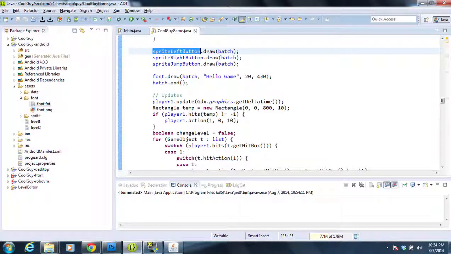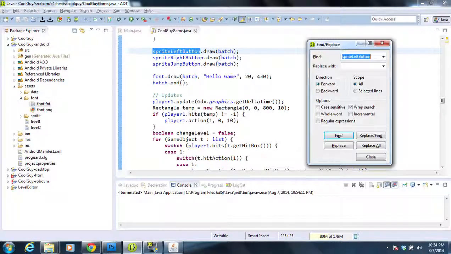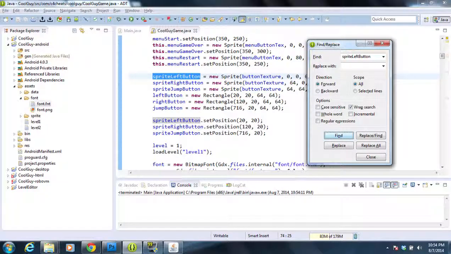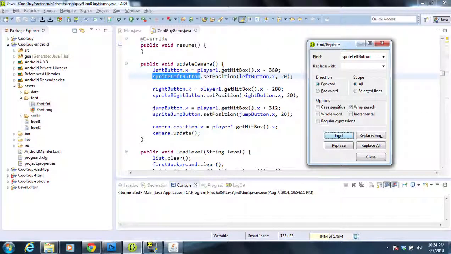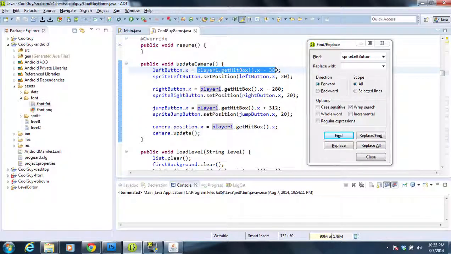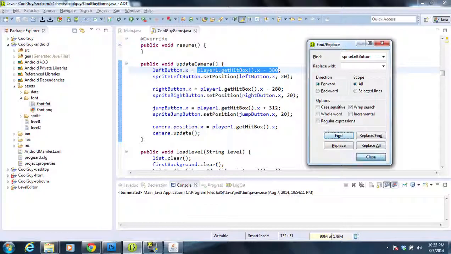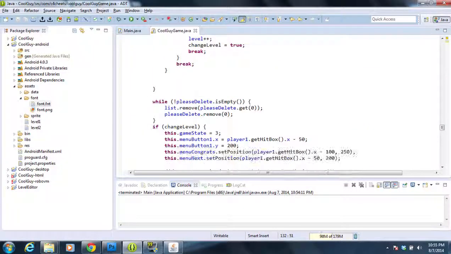So let's find the code for this. Find the left button. Find the left button. More. Okay. See how the left button is at the player's hitbox minus 800? Okay. So that's what we need to do to make it move with the character every single time. So the way we're going to do this, let's go back down to this.